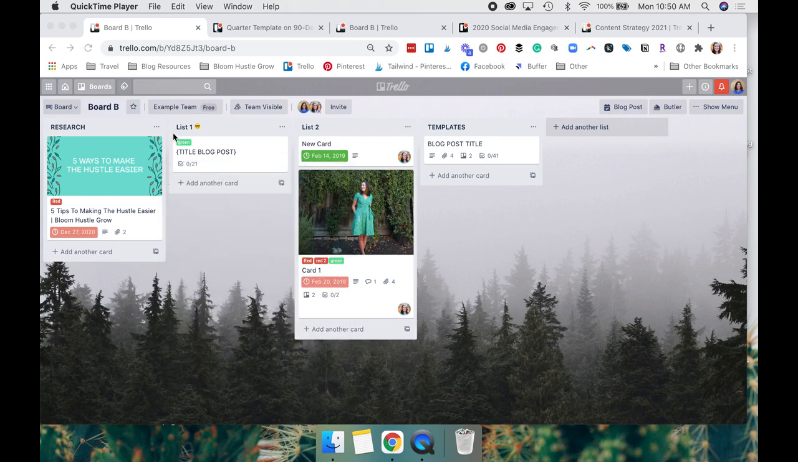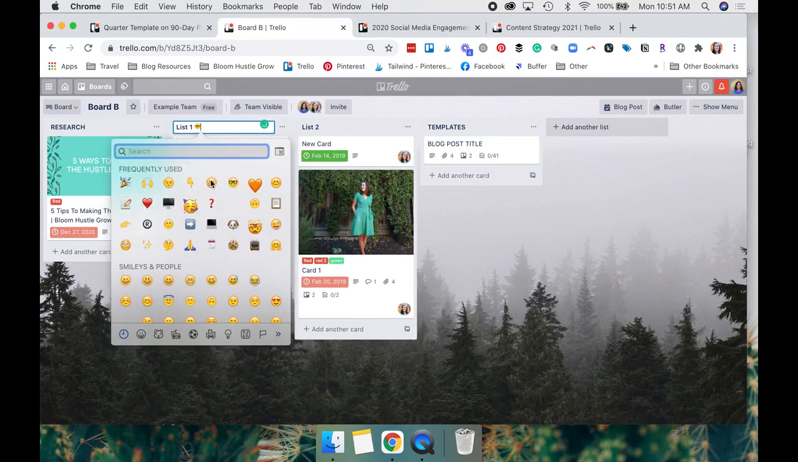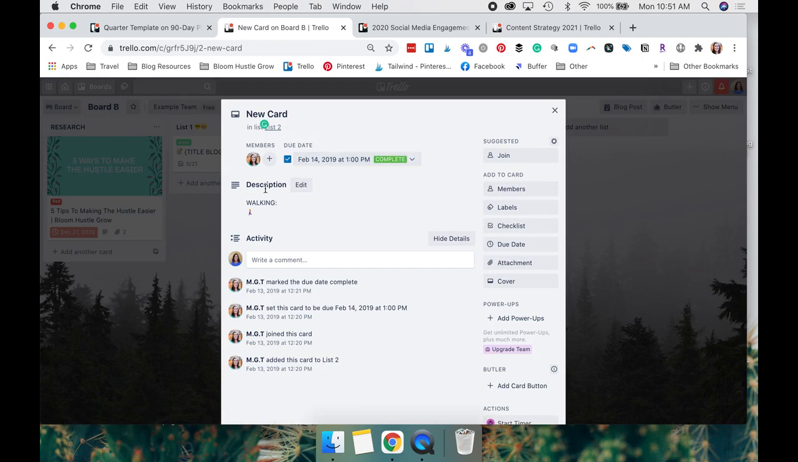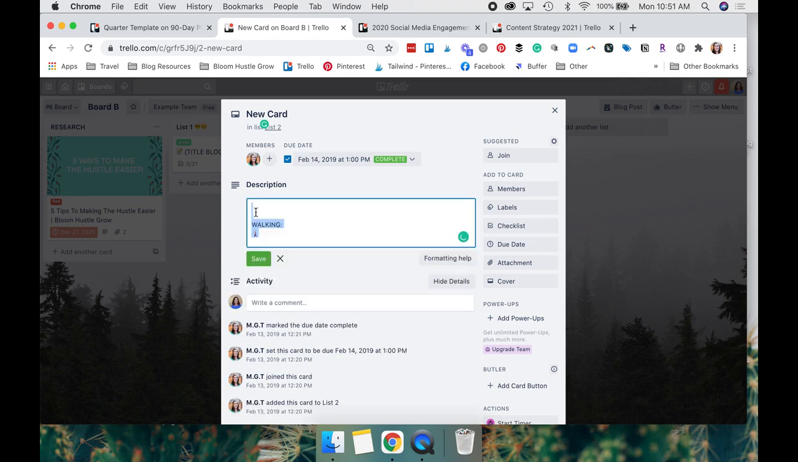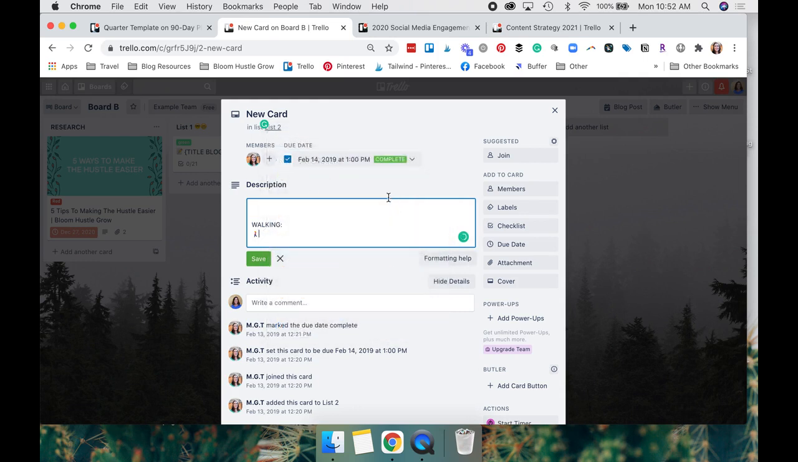So you can add emojis almost anywhere on your Trello boards. You can use them in your list. I have one right here. We'll add another one in. Use them within the description of the board, sometimes to document things. So for example, I have a walking habit goal, so I like to use the little fun emoji here. So then I kind of know, okay, I walked this many days this week.